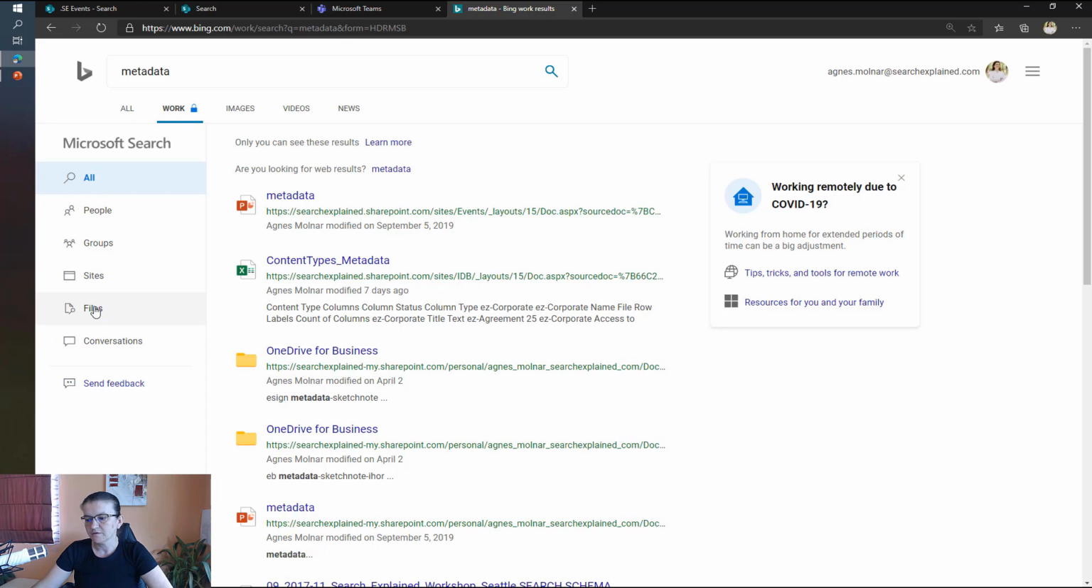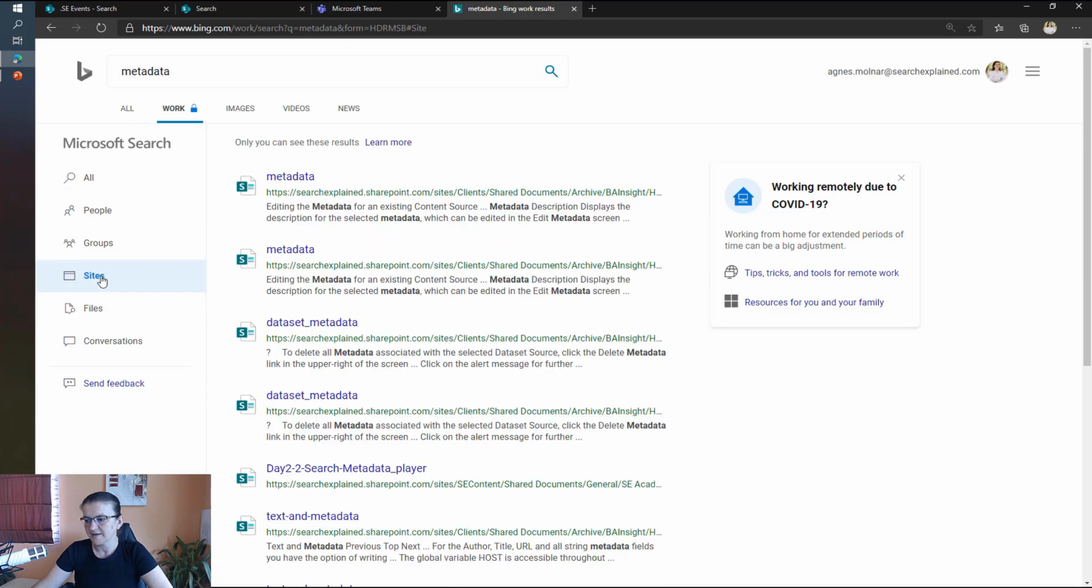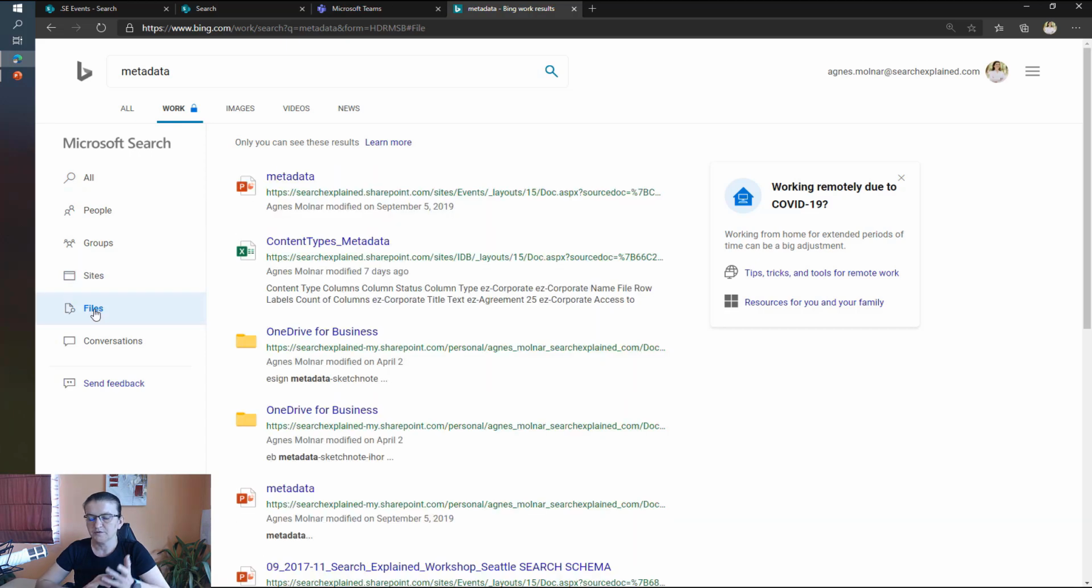So I can filter for files, I can filter for sites only, I can filter for people, for groups here. So basically you name it, you can get different types of results right inside Bing from your tenant. Once again, you have to be logged in for this. It's all secure and it's all security trimmed, meaning you can see only the results which you have permissions to.